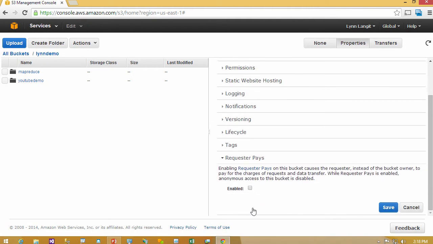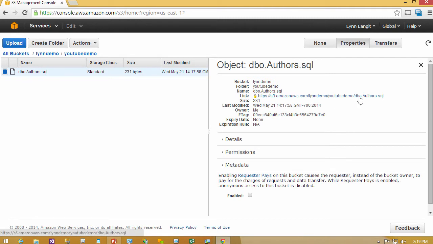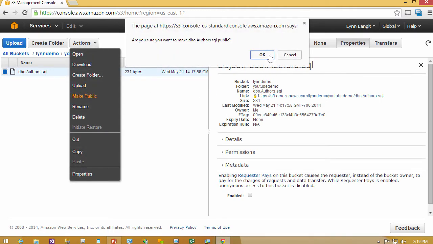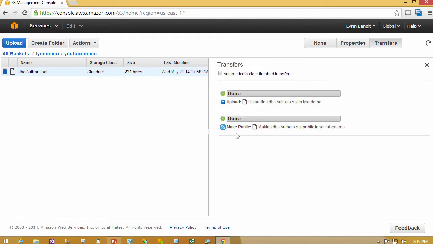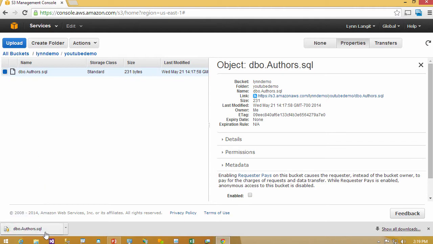You can set requester pays, and then just to go inside of here and show you again, I can also take this file and I can make it public if I want to. So if I wanted to make this public, I can make public, and then this becomes an RSS feed. If we go to the properties, then see this is literally a URL, and I can just click on it and then I can download it. So super simple.